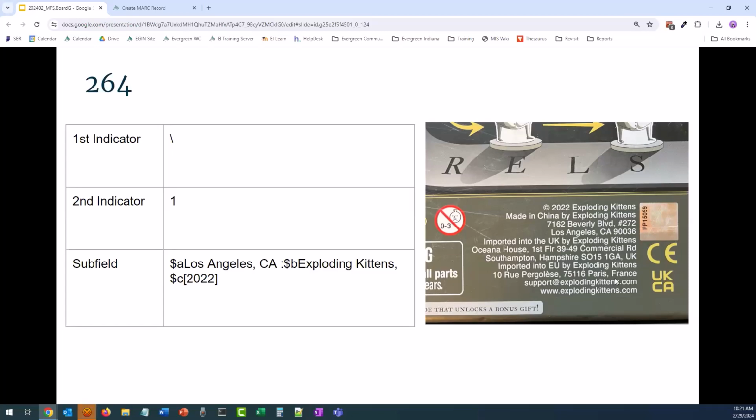But since it's not on the item, we need to enter the pub date in brackets in the subfield C. And when we use brackets, we need to make sure we add a second 264 field with a second indicator of 4 for copyright, and then enter that copyright date in a subfield C.